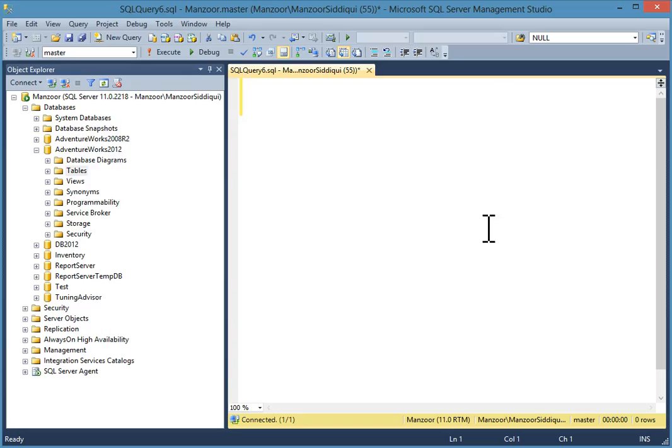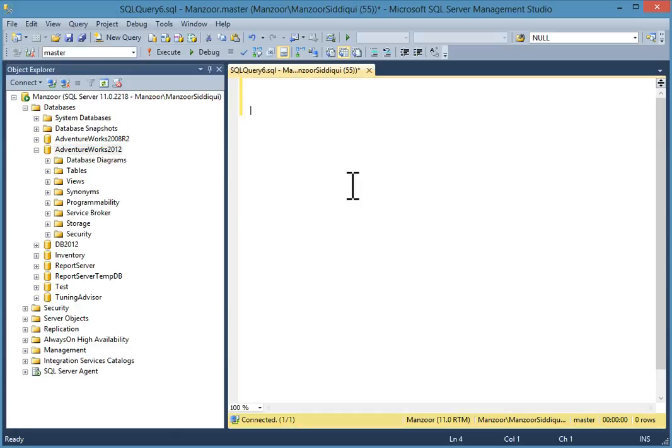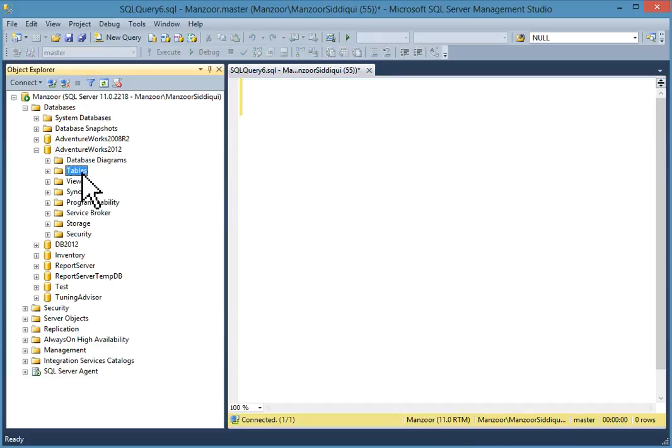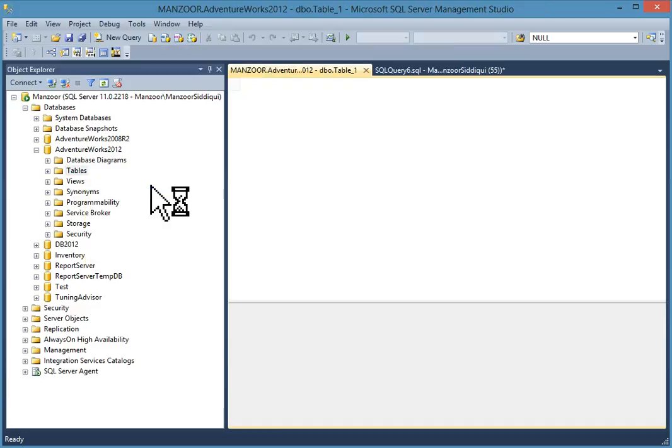So this is my SQL Server Management Studio. We'll use the AdventureWorks 2012 database for demonstration. You can create a table by T-SQL query, as well as inside Object Explorer. First we'll see how we can create a table by SSMS. Go to your database, tables, right click on it and click on new table.